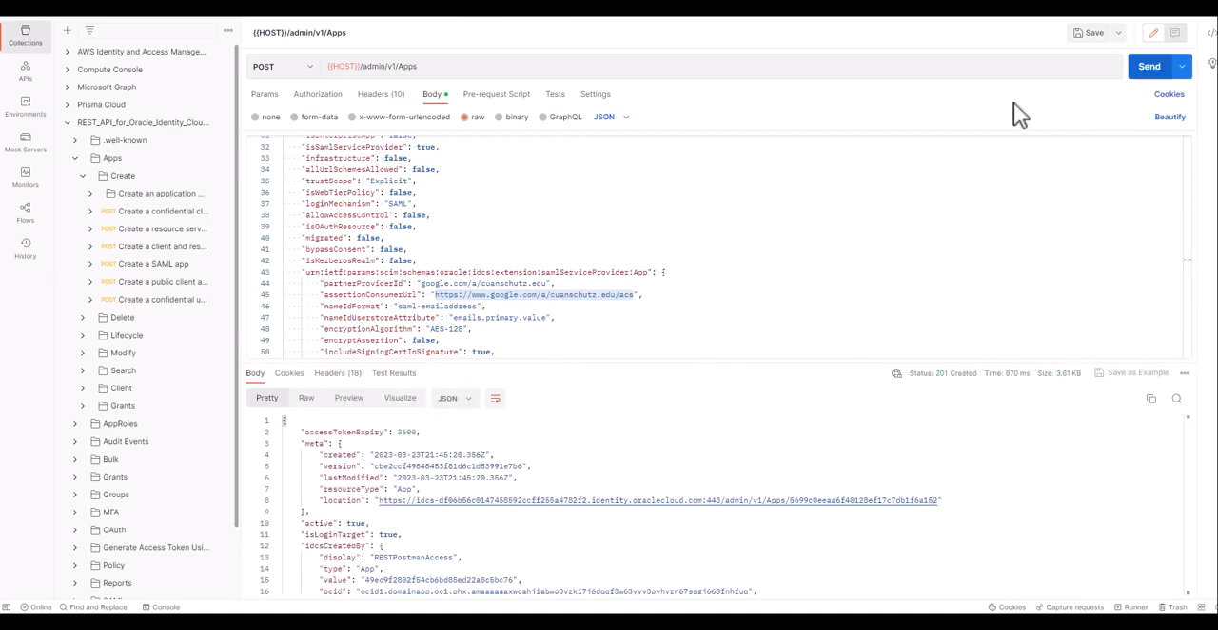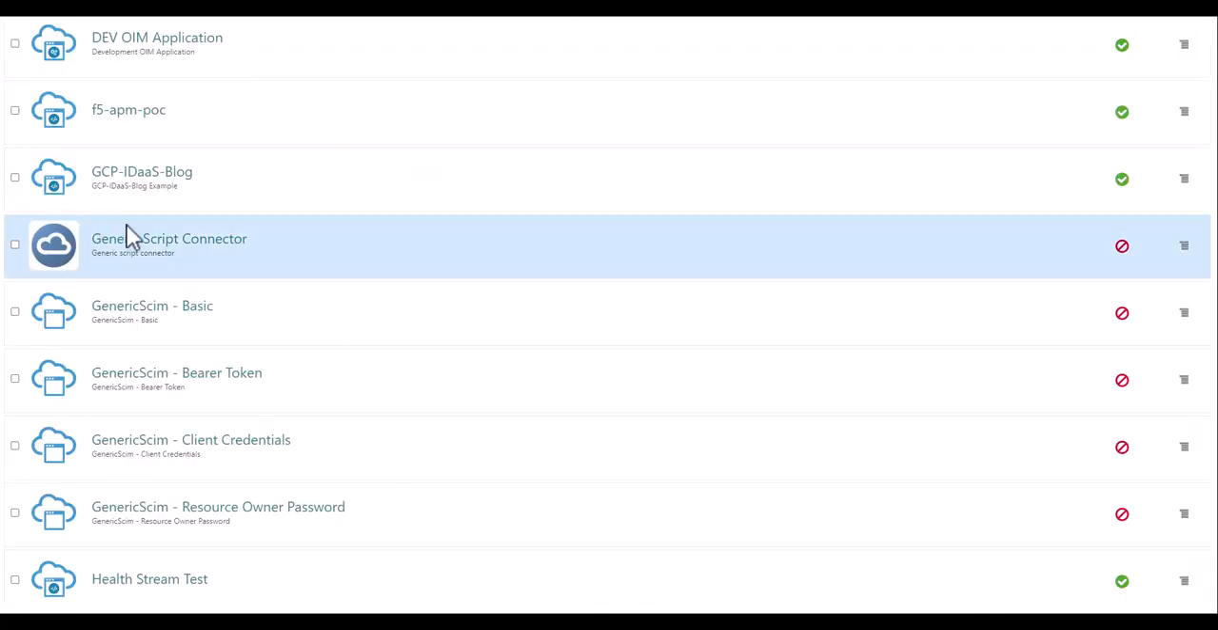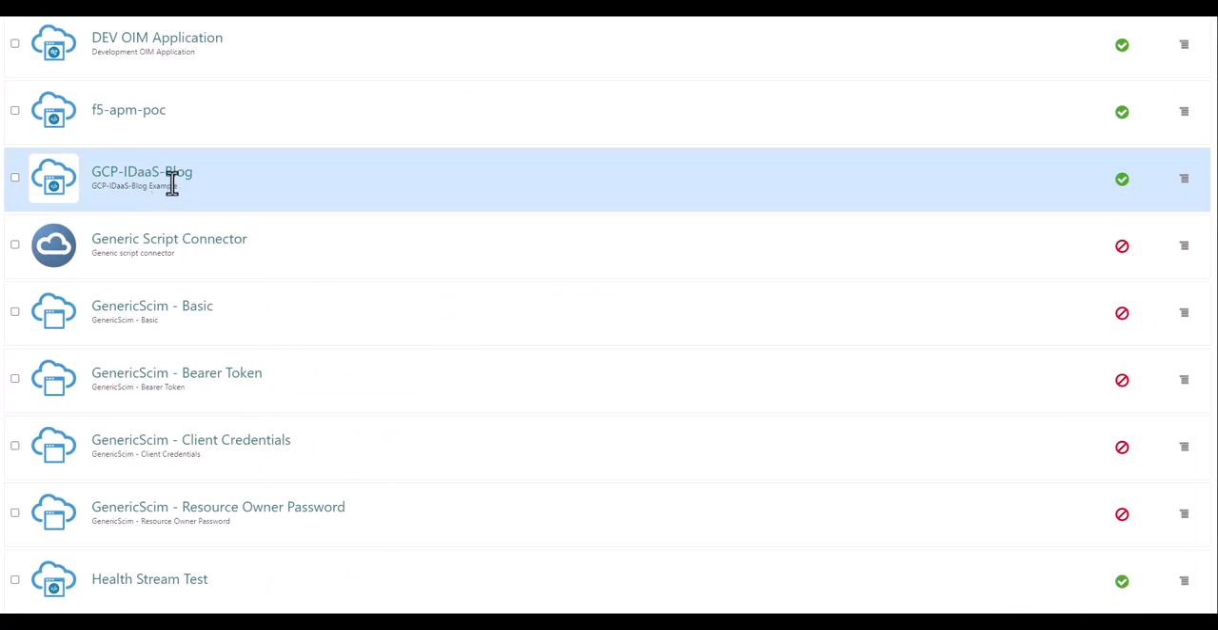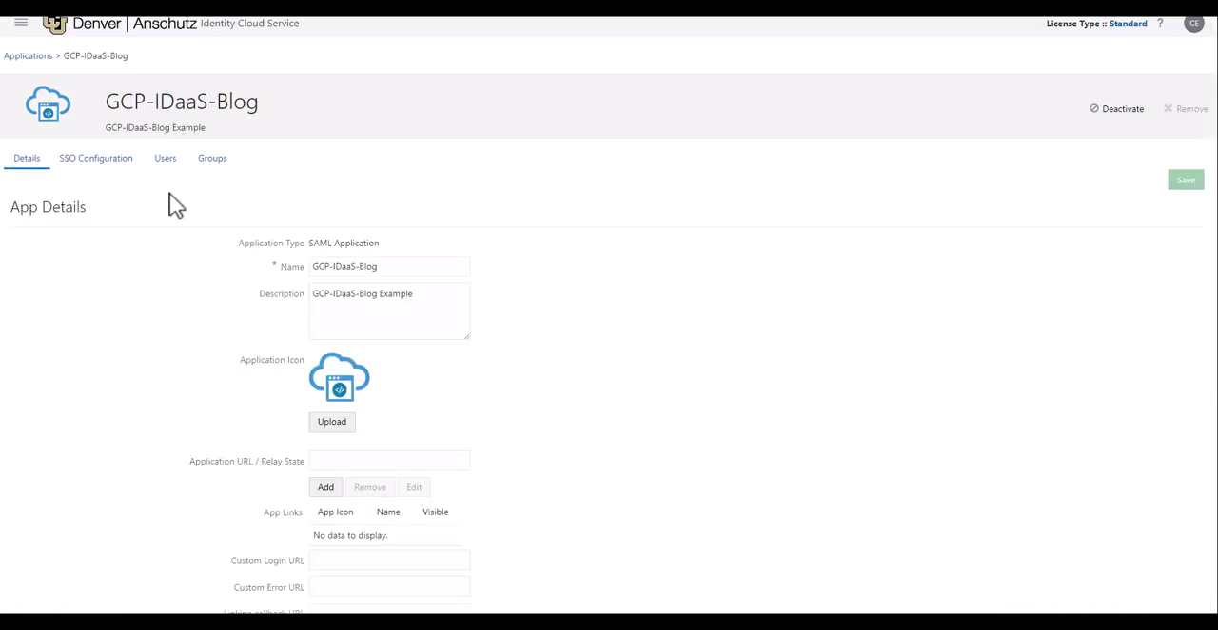After a moment or two, then in Postman, looking below, you can see the successful response from IDCS with creating that SAML application for Google. Now let's take a look at the result in the Oracle IDCS Admin Console. I'll first select the GCP IDaaS blog application, where you see the name and description from the API execution.